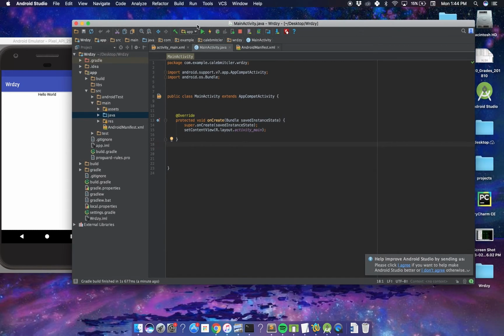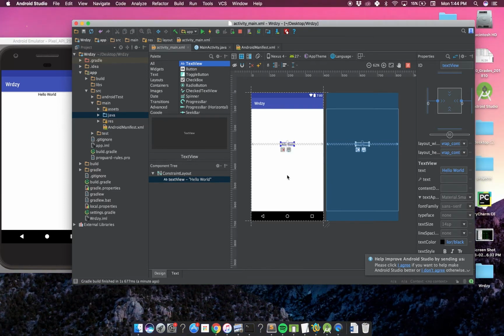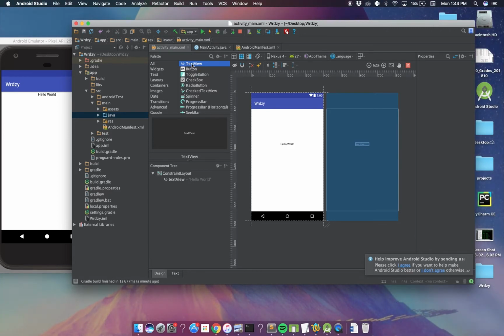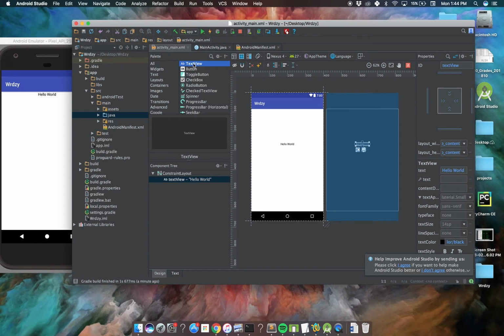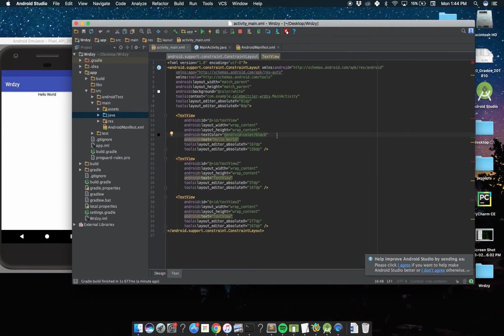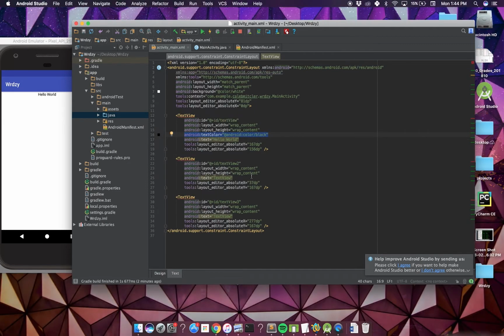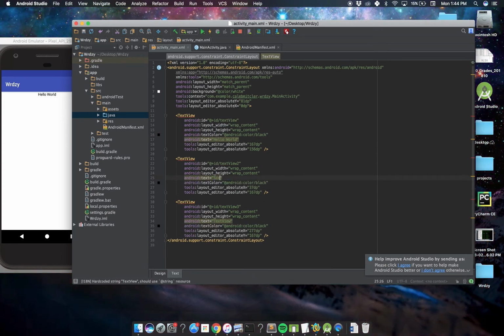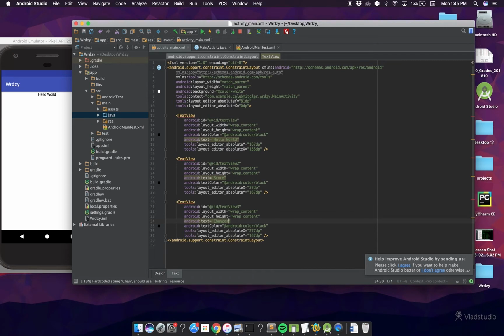Okay, so there. First, let's make the UI here. We're going to need 3 text views. I'm going to choose that as the clue. This will be score, and this will be lives or chances. So we're going to do score, chances.